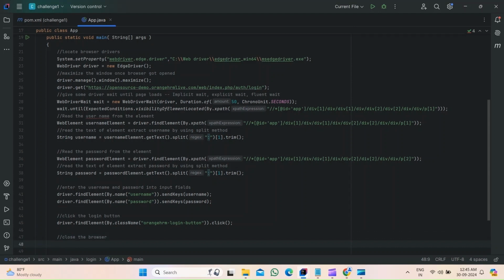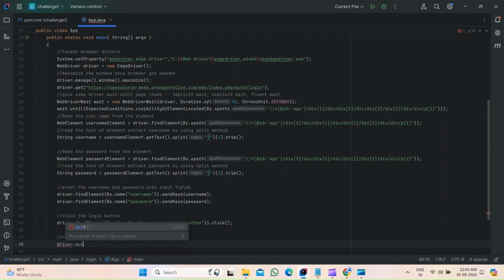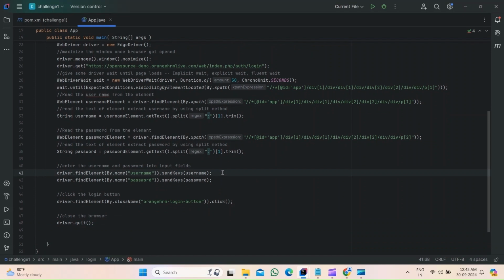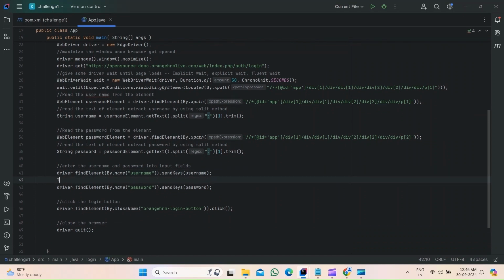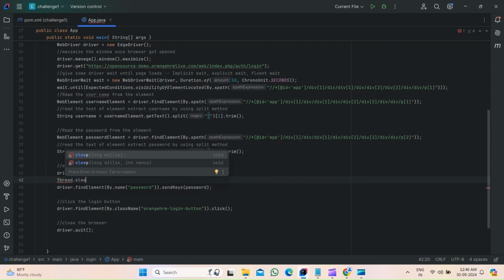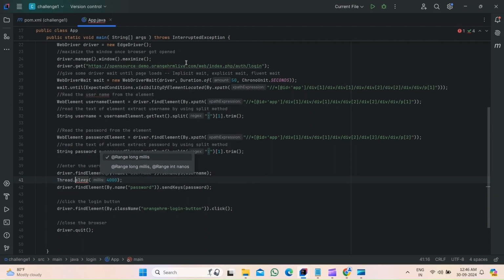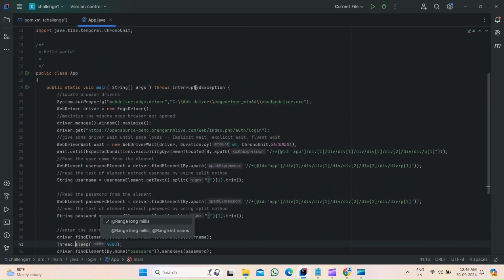After all actions are performed, let's close the browser window. The command for that is the driver.quit method. To see all input operations clearly, let's give Thread.sleep. Here I'm passing 4000 milliseconds, which represents 4 seconds. This means Thread.sleep will stop the main thread from executing until the specified amount of time.